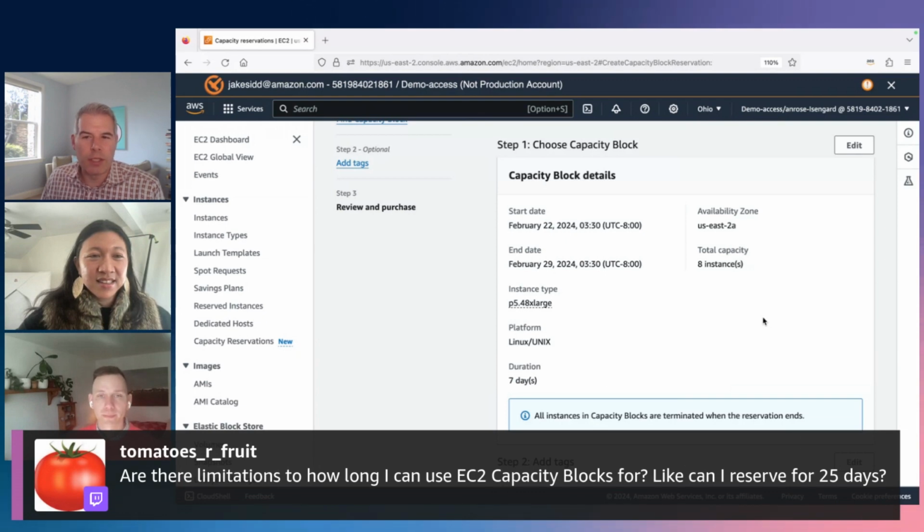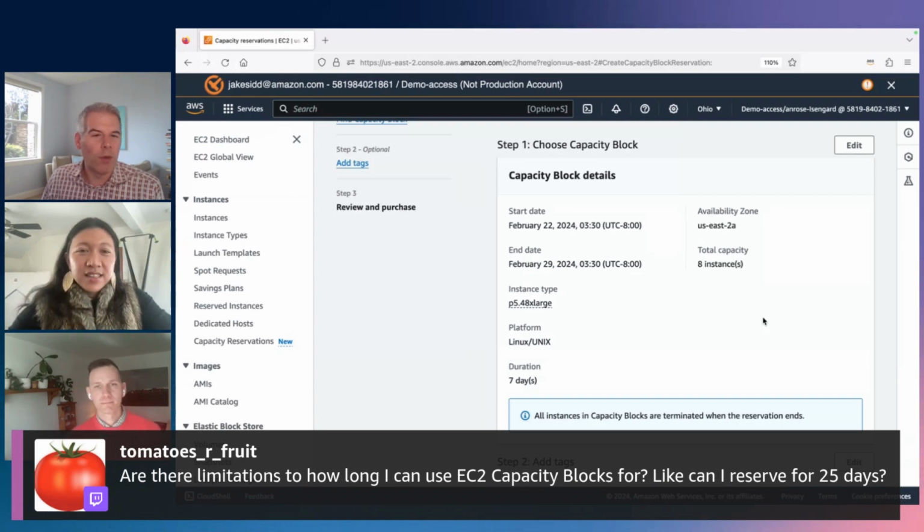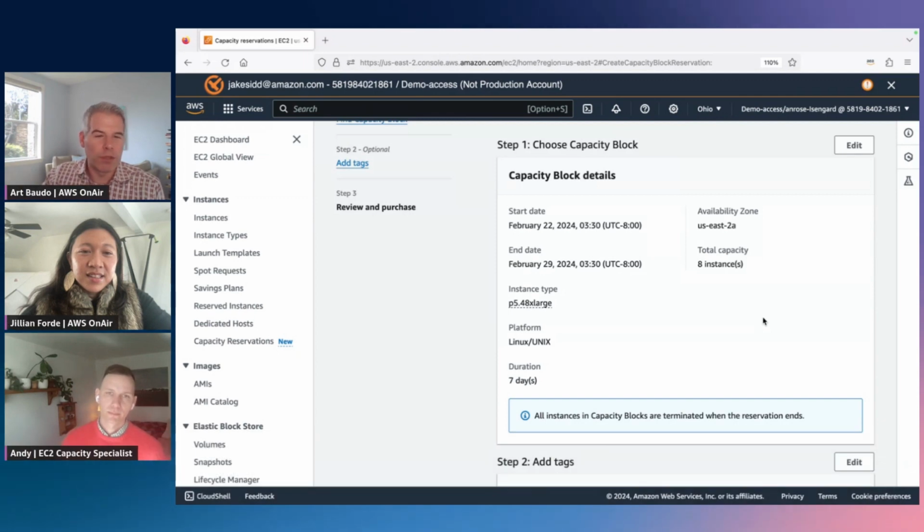We had a couple of other people who had some questions for you as well. Are there any limitations to how long somebody can use EC2 Capacity Blocks? Could they reserve it for 25 days, 50 days? Great question. You can reserve a capacity block anywhere from 1 day to 14 days. Okay. But can you have multiple reservations? If at the end of the 14 days, can I have another reservation for another 14 days? Yes, you can have another reservation.